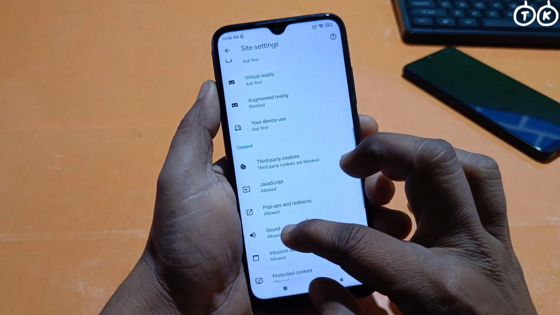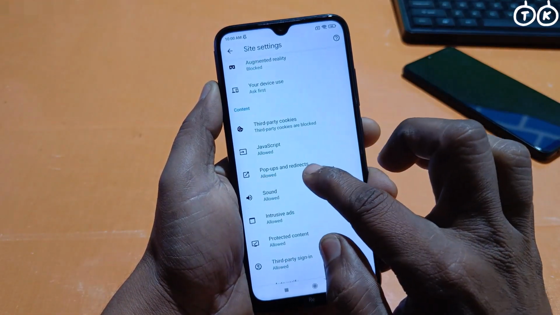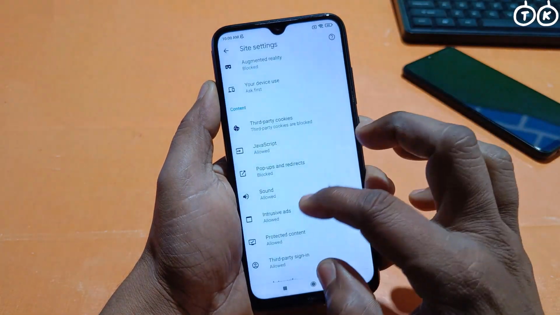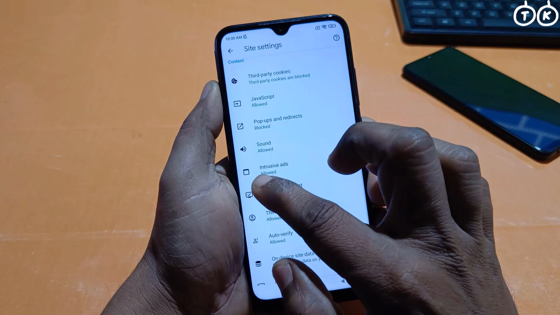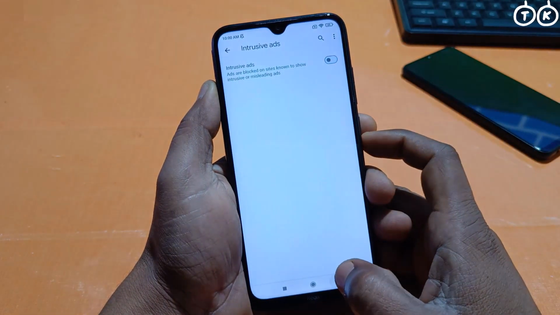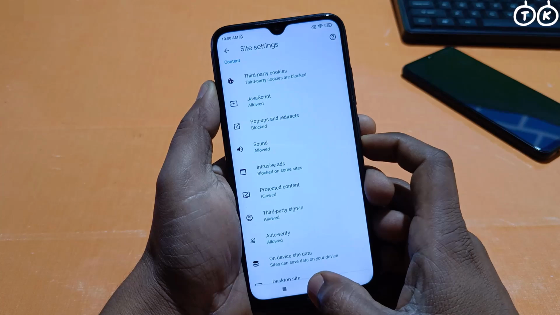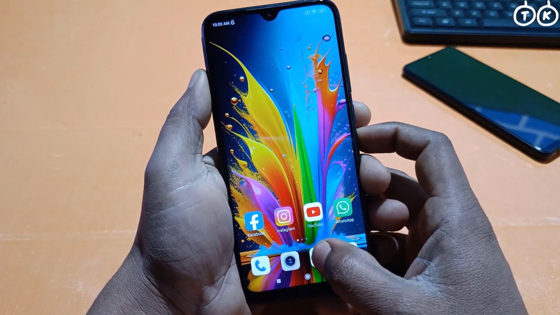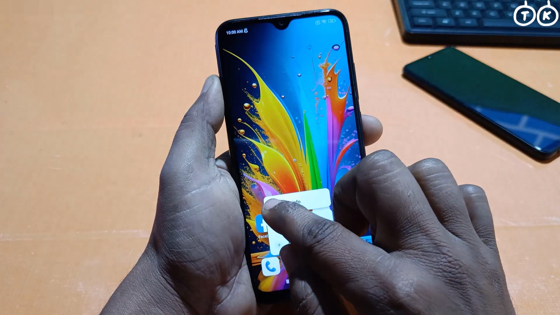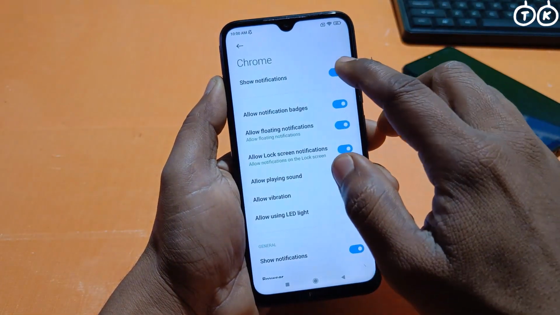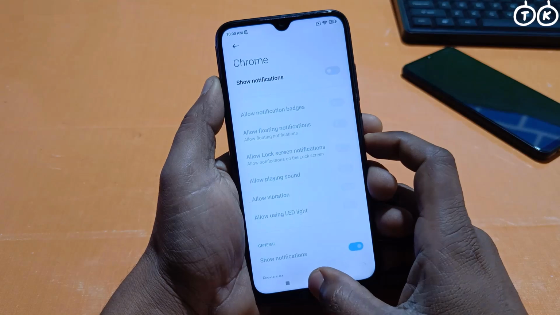Then come back and this time you have to click on pop-ups and redirects and turn off this setting. Then come back and now you have to click on intrusive ads. This setting also you have to turn off. After doing all these settings, come back to the home page and long press on the Chrome browser and then release your finger, then click on this I button and then go to notifications and turn off all notifications, right?